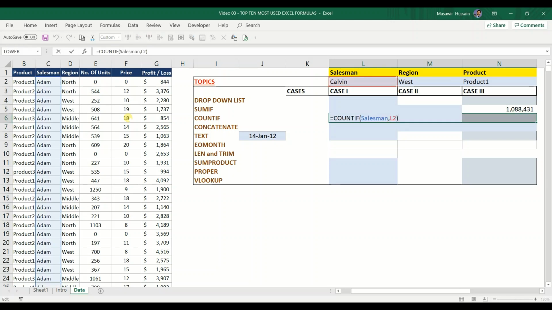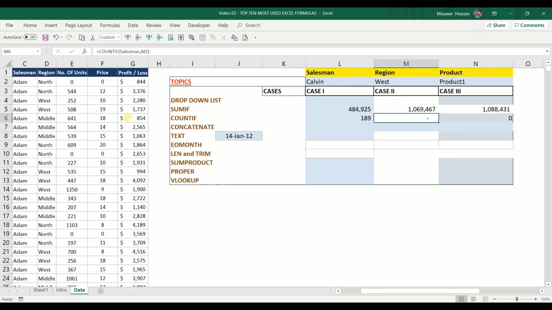I will simply copy and paste this formula to the rest of these cells as well. Over here I need to just change Salesman into Region, because now my range is Region instead of Salesman. So the West region appears 439 times in this table. Similarly, for the product, when I write Product here, I will select Product, and it will give me the number of times Product 1 appears in this table.